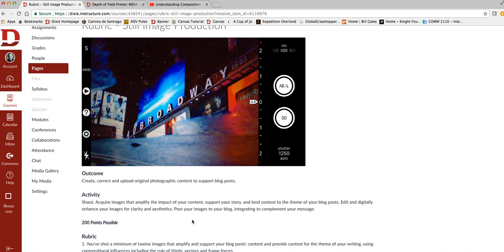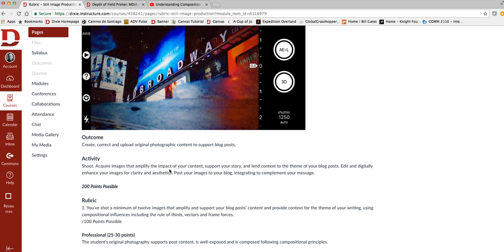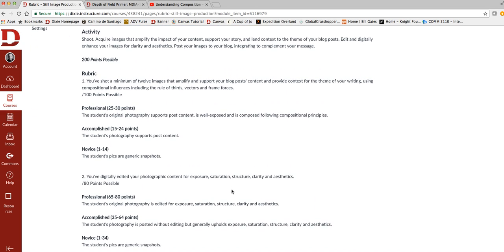So the rubric says: acquire images that amplify the impact of your content, support your story or lend context to the theme of your blog. Edit and digitally enhance your images for clarity and aesthetics. Post your images to your blog, integrating them to complement your message. One of the primary skills you need in new media production is how to shoot still images and how to edit those, how to compose them, how to expose them correctly, right? And then edit and upload to your blog. So that's what this is getting into.